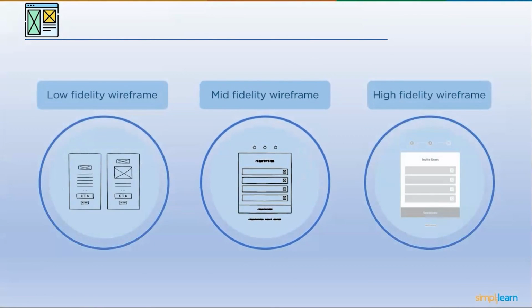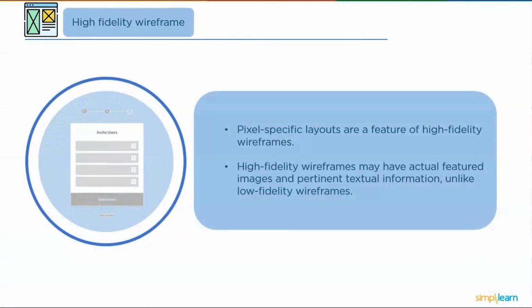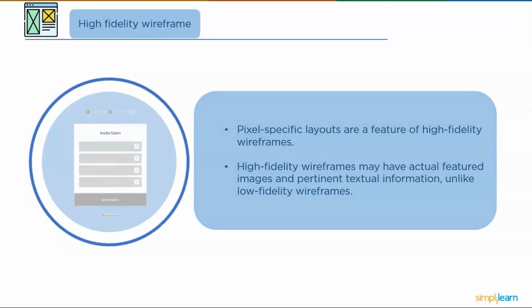The third one is high fidelity wireframes. Finally, pixel-specific layouts are features of high-fidelity wireframes. They may have actual featured images and textual information, unlike low-fidelity wireframes. They are the best choice for exploring and capturing ideas, menus, or interactive maps because of their additional depth. And high-fidelity wireframes should be saved for the last stages of the product's design cycle.